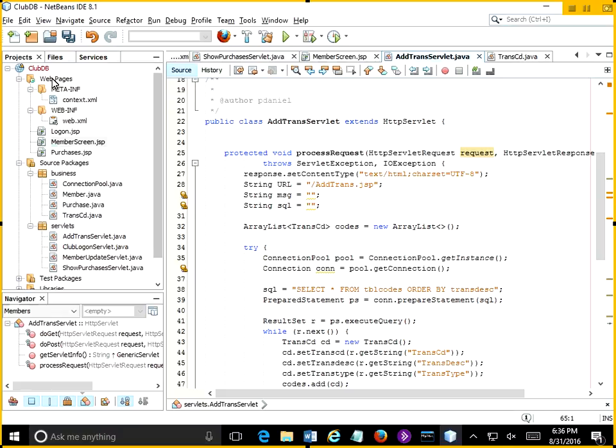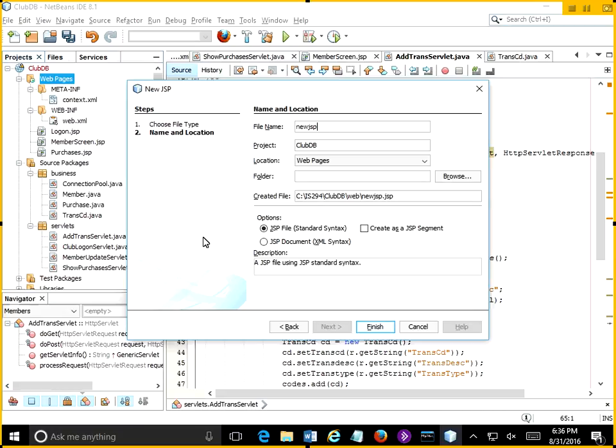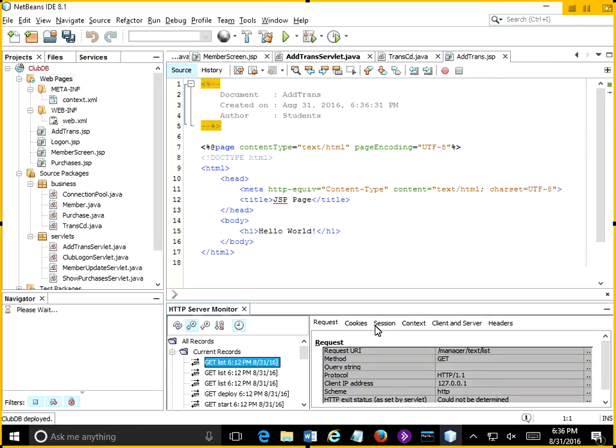So let's go up to our web pages right at the top of our project, and we'll right click and go for a new JSP. There it is. And this is going to be add trans JSP, just standard syntax. So we will click finish.